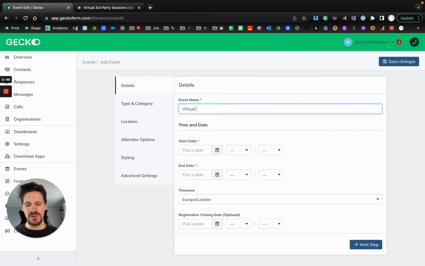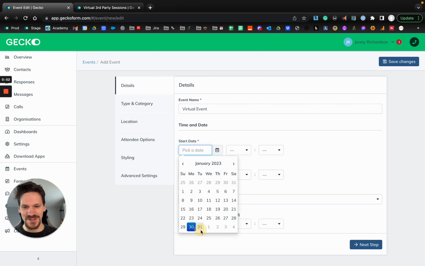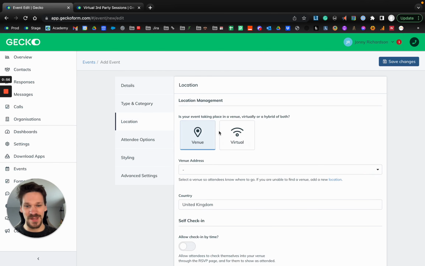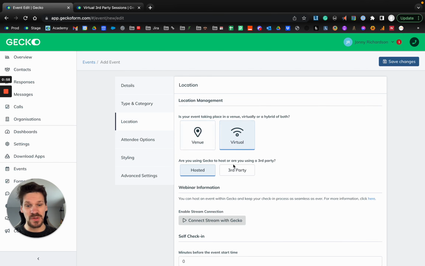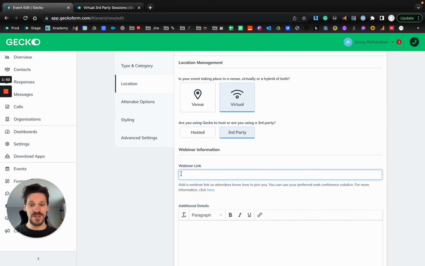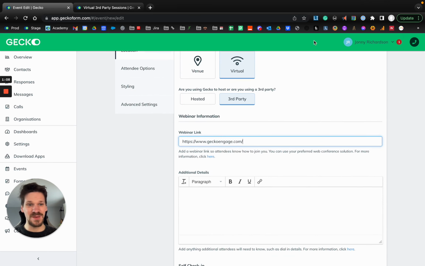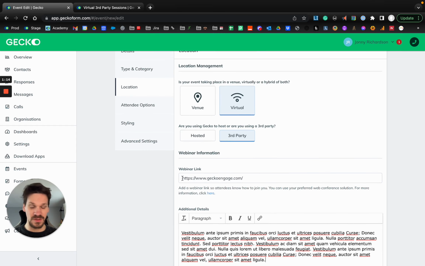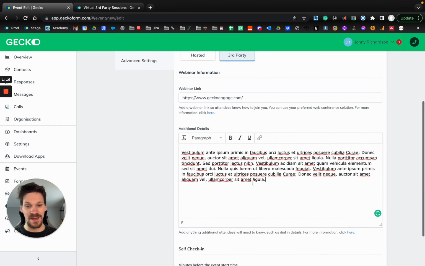We'll give this a super uncreative name. We'll call this Virtual Event, and we'll make sure that this runs tomorrow. We'll tell Gecko this is a single event to begin with, and crucially, this is a virtual third-party event. Now, quite simply, we just put the link to our webinar here. So I'm going to be putting a URL because I want to type something in, but you would type in the link to wherever your call is taking place. So the Zoom links or the Teams links would go here.